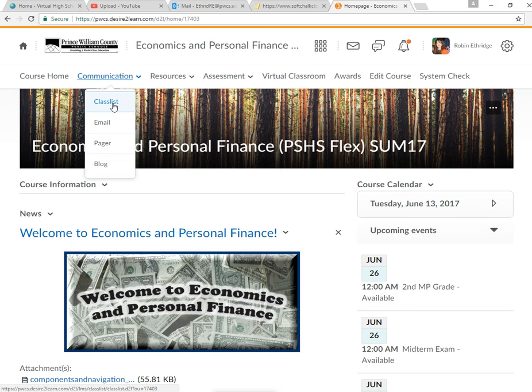This is where you're going to find your class list. So if you need to contact somebody that's in your class, then you can contact them using the class list. You can also see everybody that's in class and whether or not they're online. And if they're online, then you can page them. You also have another way to get to your email and also to your pager. So if you don't use the envelope here, you can always click on communication and email or page someone using this option.